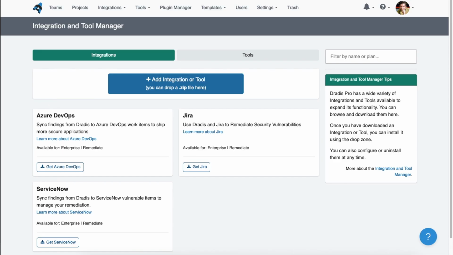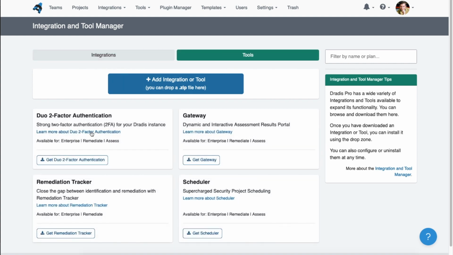Third and finally, DuoWeb and ServiceNow support in the Integration and Tools Manager. We've changed the way our integrations work, so you can now install DuoWeb and ServiceNow right in the integration and the UI of the Dradis app. No need to use the command line to install two-factor authentication. You can also configure Duo and ServiceNow as well as integrations like Azure DevOps right in the Integration Manager.